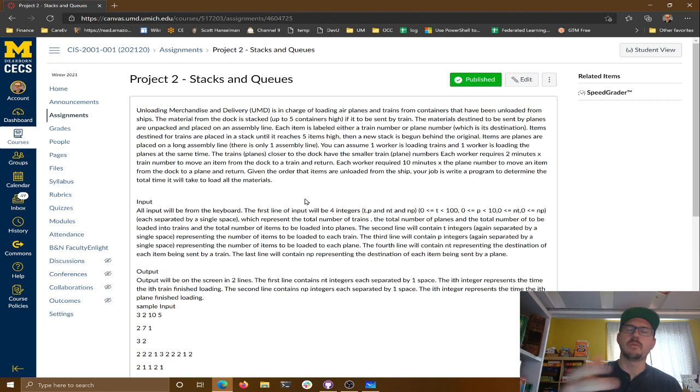The trains can come right up to the dock here, not a big deal. We've got room to get that train yard in there, but our airport needs a little bit of extra room here. So that has to go on a big conveyor belt.